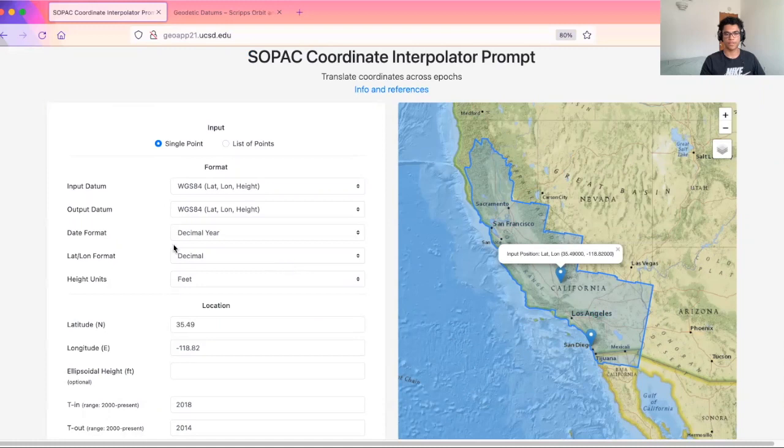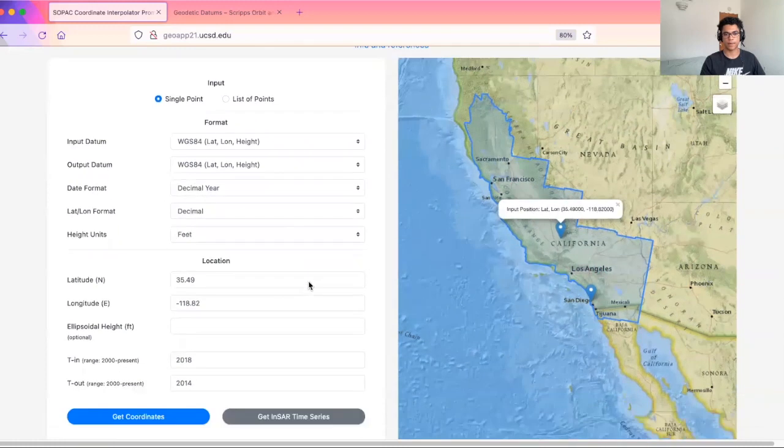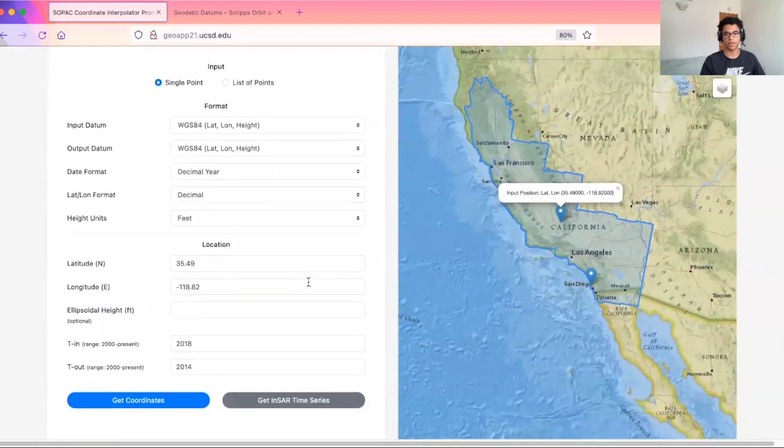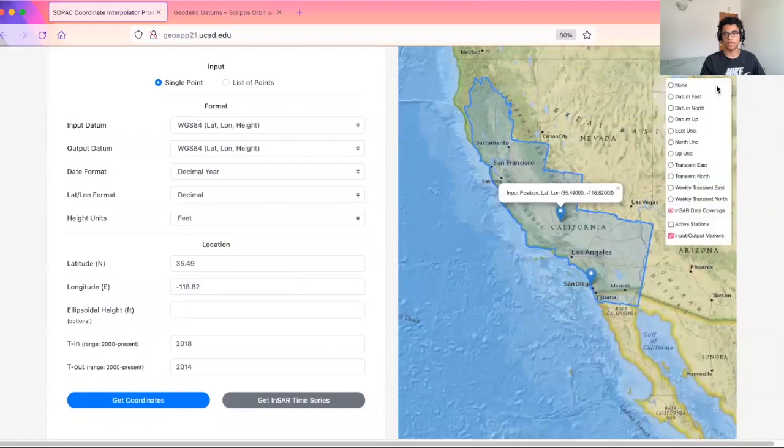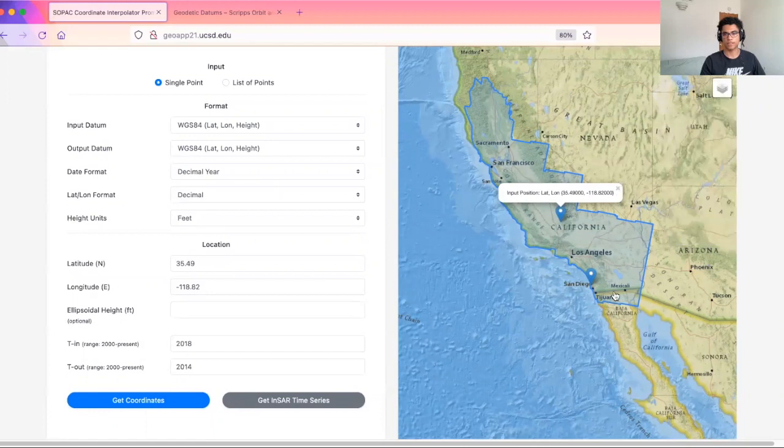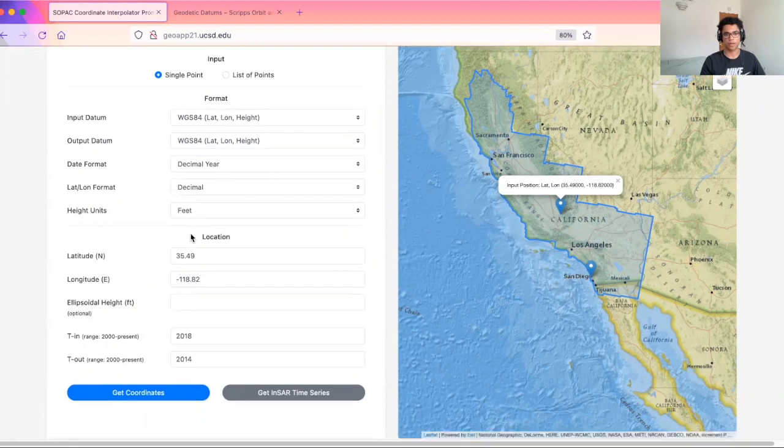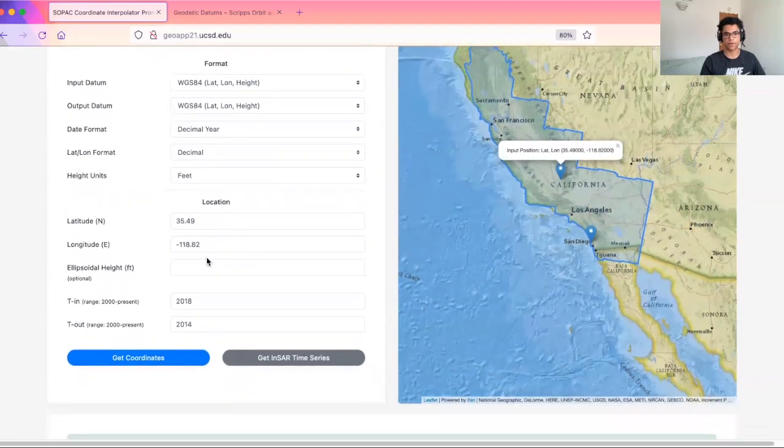Another thing you can do with the same interface is get InSAR time series for a point. So using the map, you can check what the InSAR data coverage is like. And you can see that it's not quite as large as for the displacement grids, but any point within this area should have data for at least one track and sometimes multiple tracks. So I've prepared an example of a point that has data for 2 tracks.